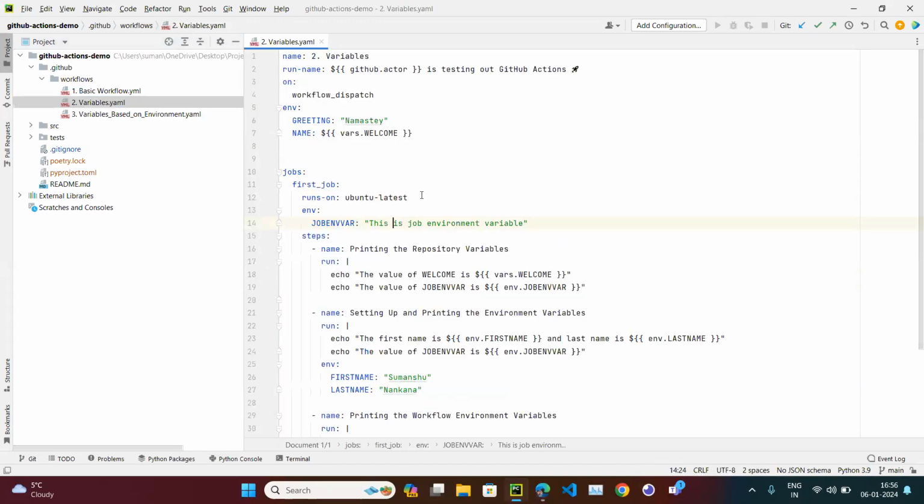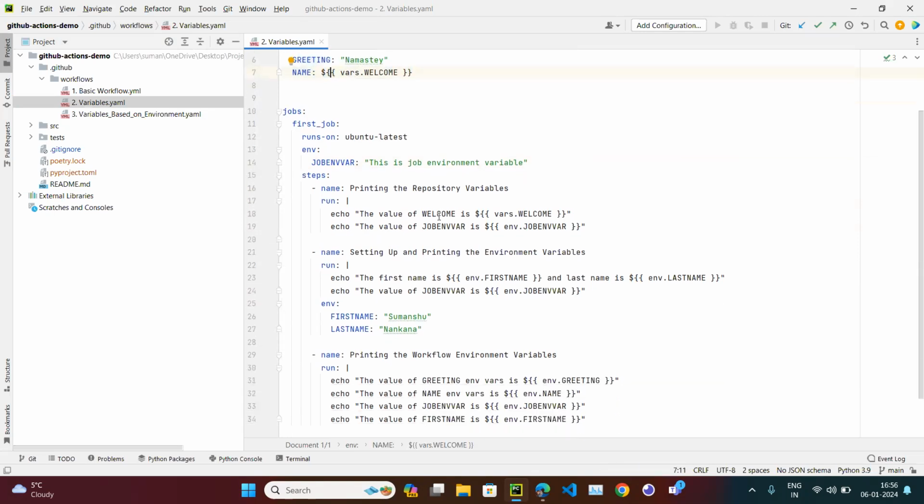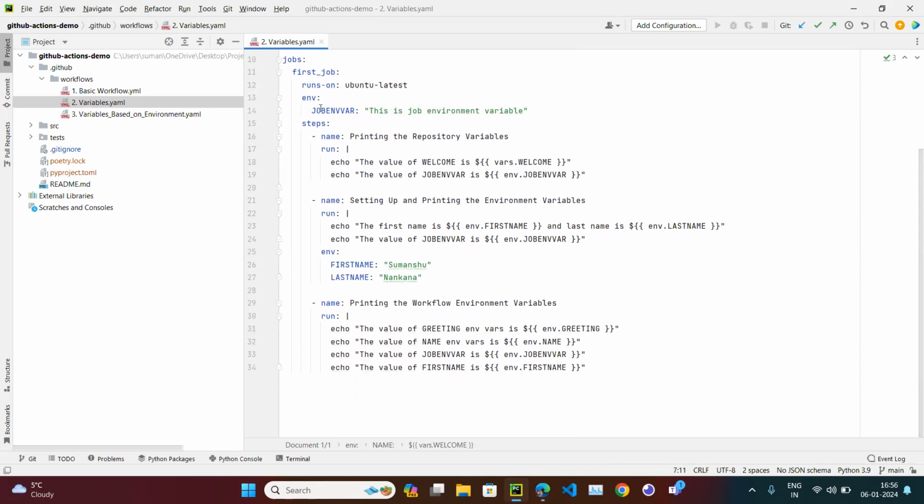Then we saw the variables: how we can access the global variables by using the dollar symbol and vars dot, how we can set the job level environment variable, and how we can set the step level environment variable. So we have seen that.